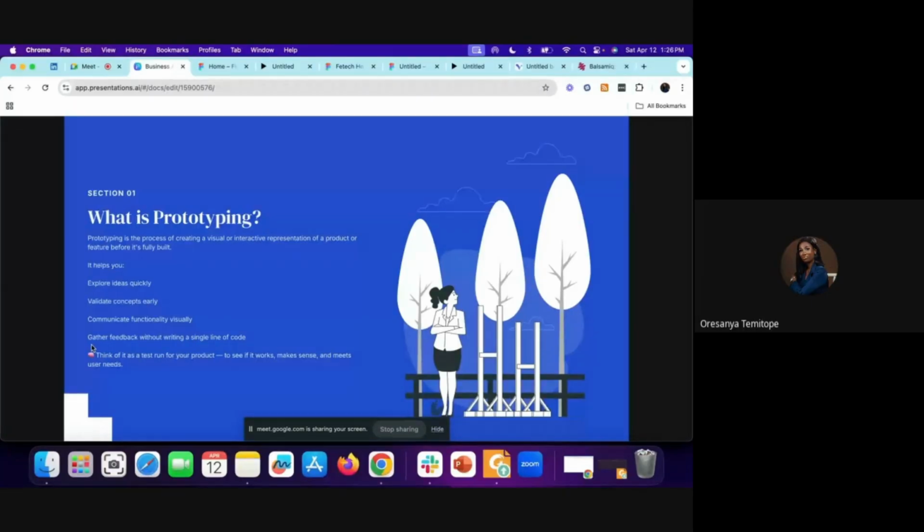Awesome. Thank you so much for sharing. So, like you said, prototyping is just a process of creating a visual, interactive presentation of a product or a feature before it is built. This will help you explore your ideas quickly, validate your concept, and communicate the functionality visually. Because in our work as business analysts, we need to be able to engage our stakeholders. It's not enough for us to just say, oh, this is how the website is going to be. You've written all the requirements, as a user I want to do this, the acceptance criteria, everything is done.